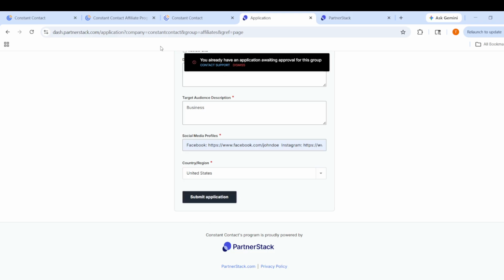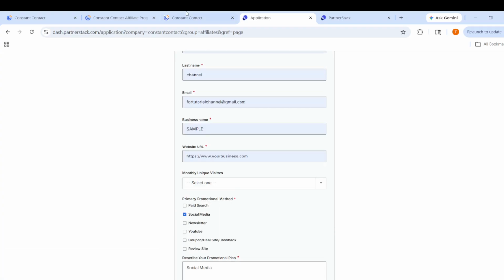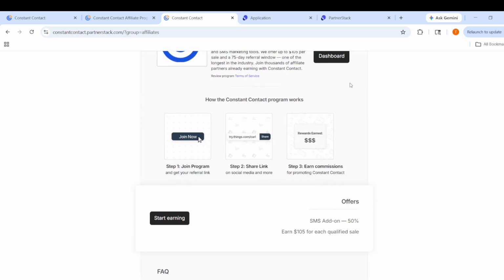Once it has been sent, the Constant Contact affiliate team will review it. They do this to make sure your promotional methods fit their brand guidelines and overall standards. This review may take some time, so be patient while you wait for a response. Keep an eye on your inbox for any updates or follow-up messages related to your application status.